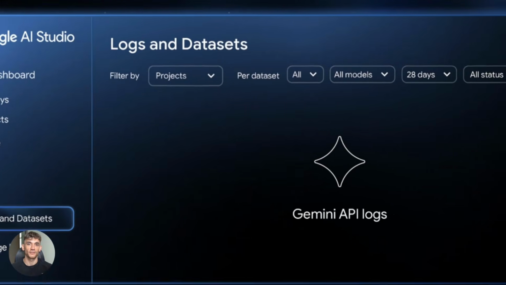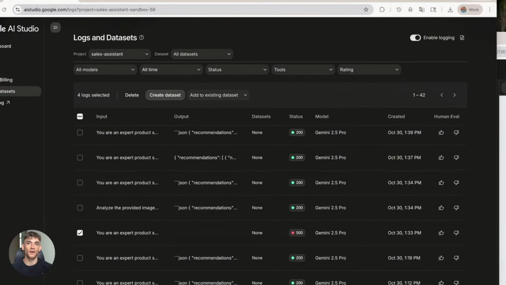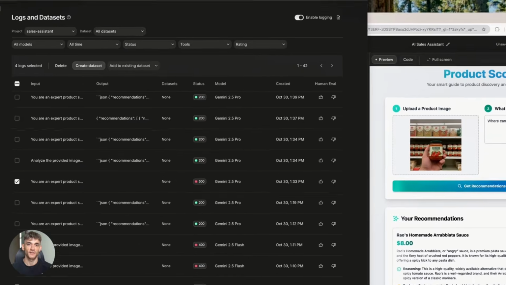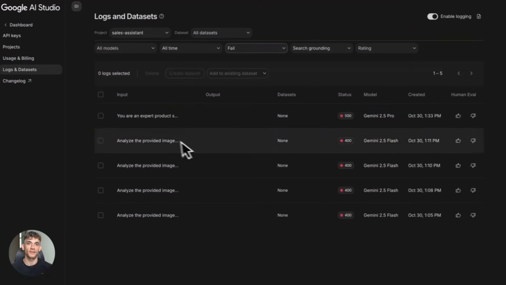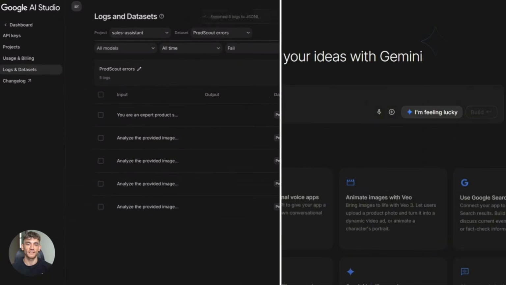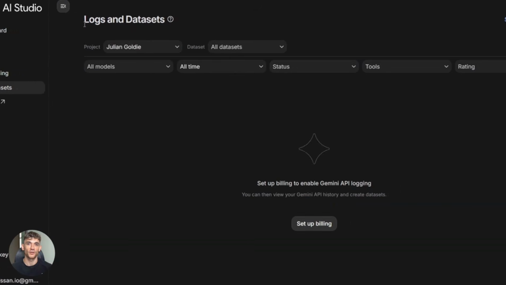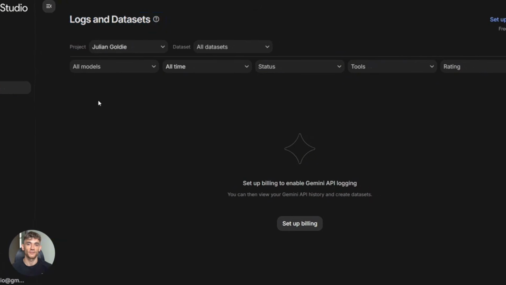It's called Logs and Datasets for AI developers. This is brand new. It launched October 30th, 2025, one click, and you can see everything your AI does. You can track every input, every output, every API call, and export it all as data. Google launched a new feature in AI Studio called Logs and Datasets, and it solves a massive problem.